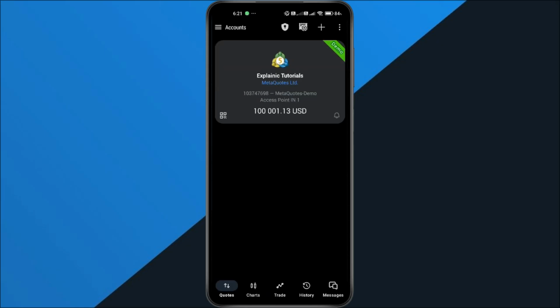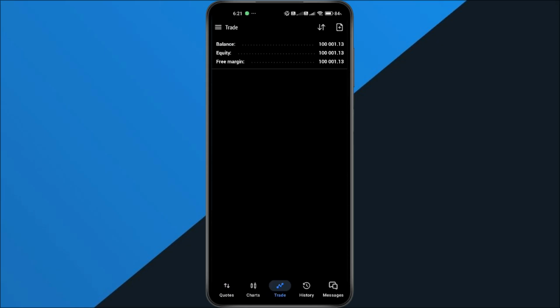And that's it. That's how you can update MT5 to the latest version in just a few easy steps.